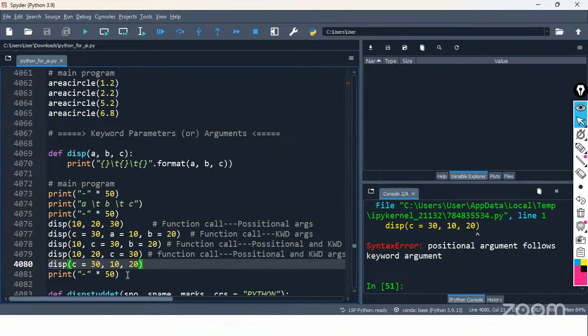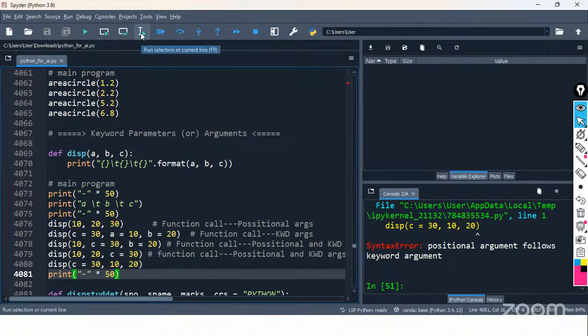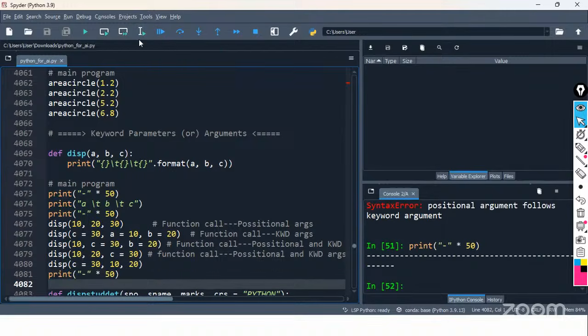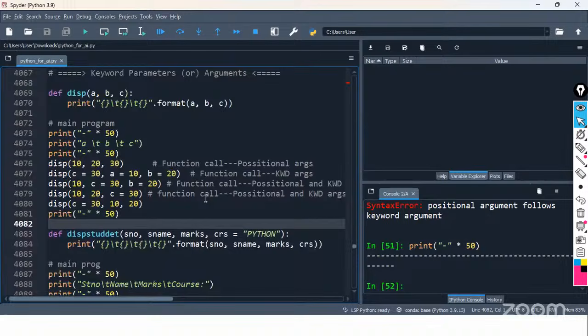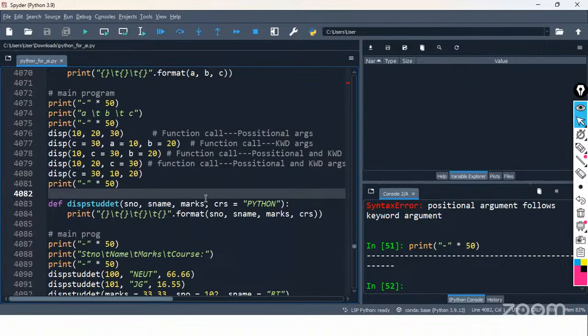Clear? Yes, the sequence, the positioning is not correct. That is the reason it is throwing a syntax error. Right. We are done. Now in the same way, let us take it to the next level. Let us take it to the next level.